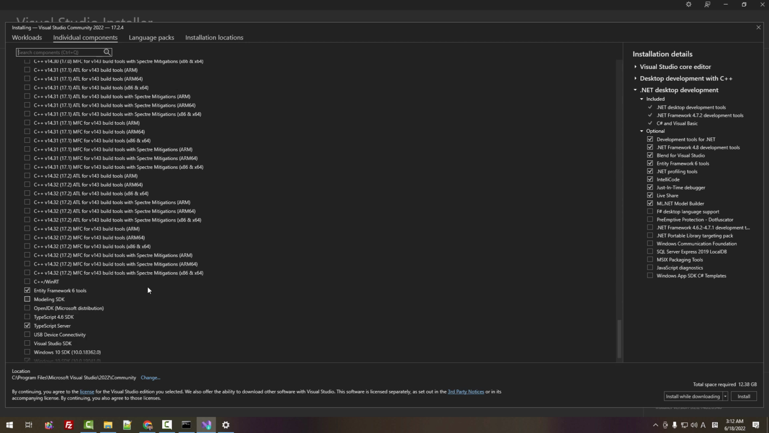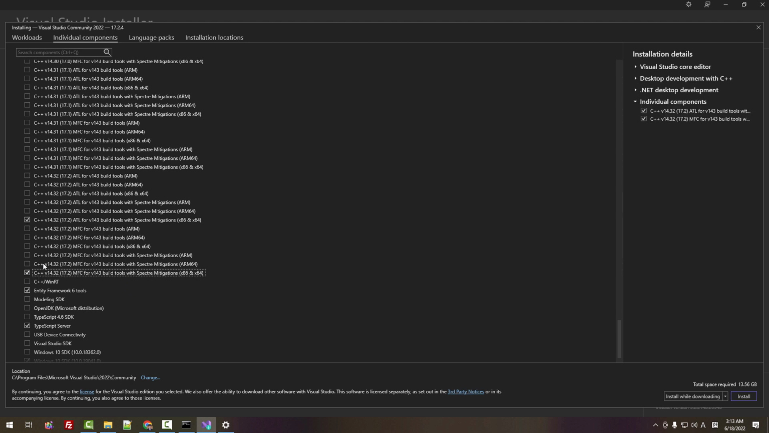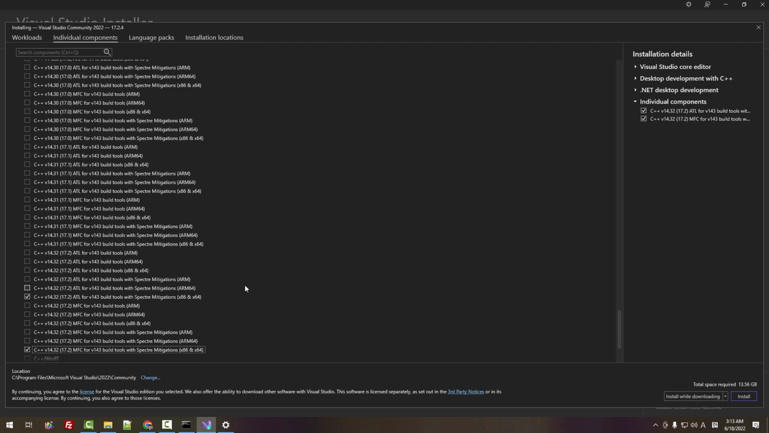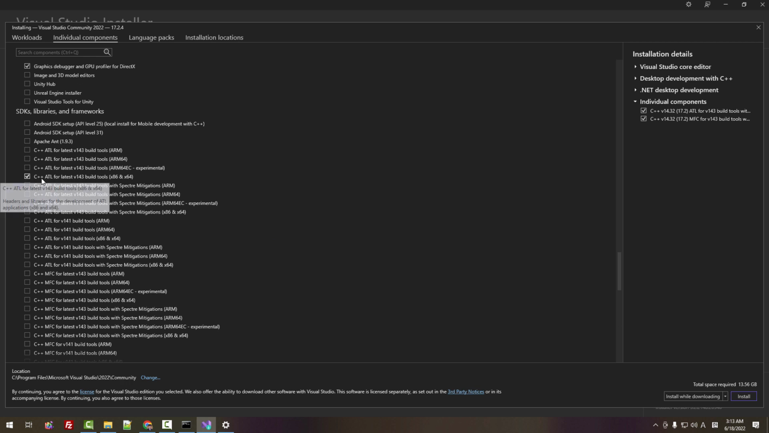Now scroll up. We are selecting C++ 14.32 MFC 143 build tools with Spectre mitigation x86-x64. We select this one. Then the corresponding ATL version will be automatically selected. Now scroll up. Then here also ATL latest 143 build tool will be selected.